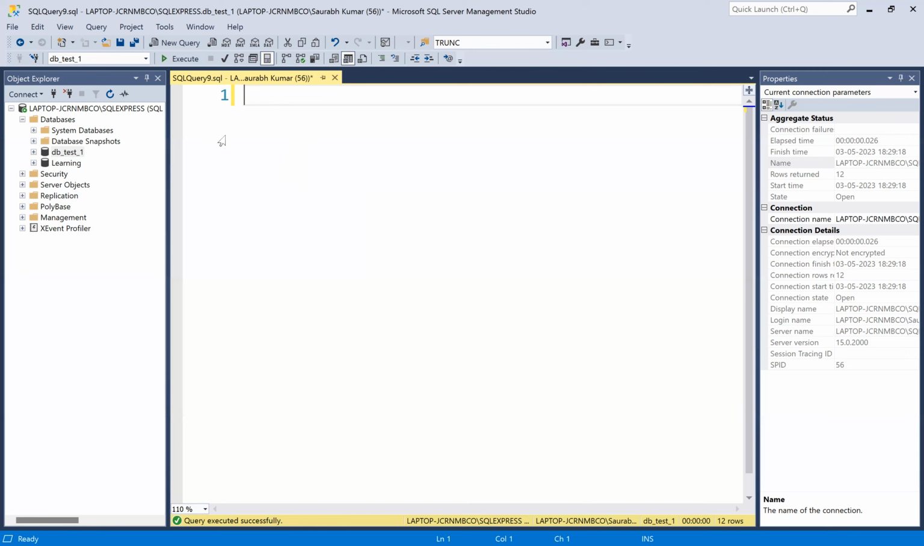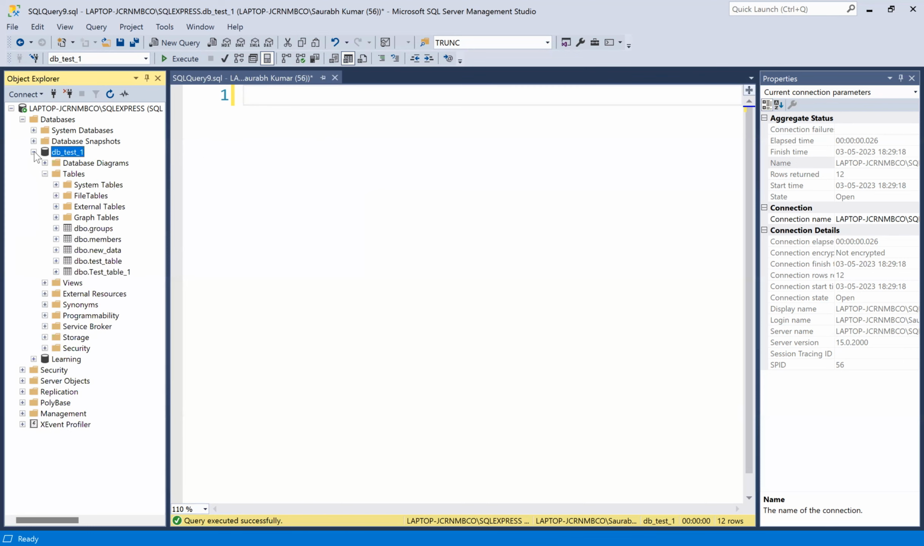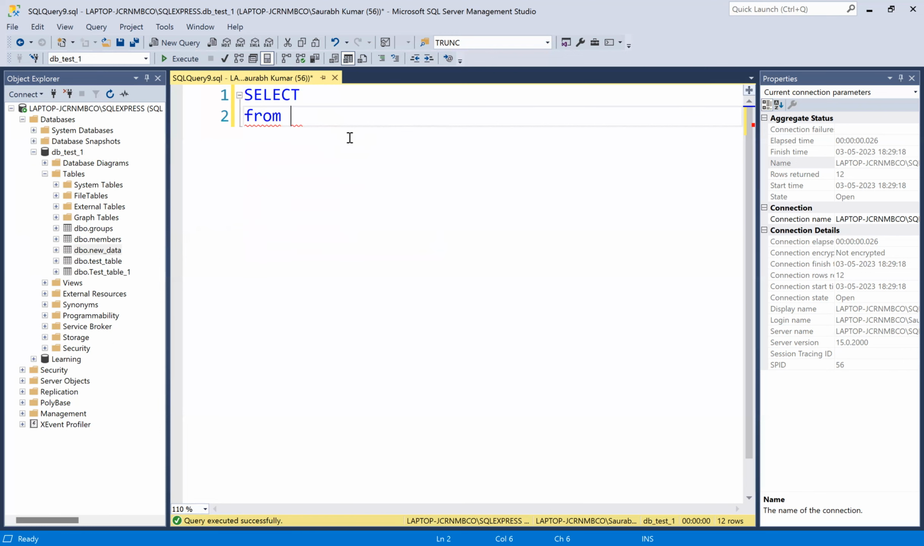This is the most common statement. Now let's see which table we can use as an example. I think I've created this table, from where I can get all the data. First, to get data, we use the select statement that we all know. Select, and then from, and the table name. So the table name is dbo.new_data.